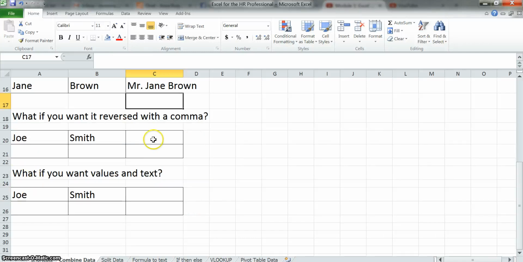Now, what if we wanted to reverse the text and have Smith, comma, Joe? Let's just run through that. Start with equals. Now I'm going to start with the last name, ampersand, open quotes, comma, space, close quotes, ampersand, first name. And now you've got Smith, comma, Joe.